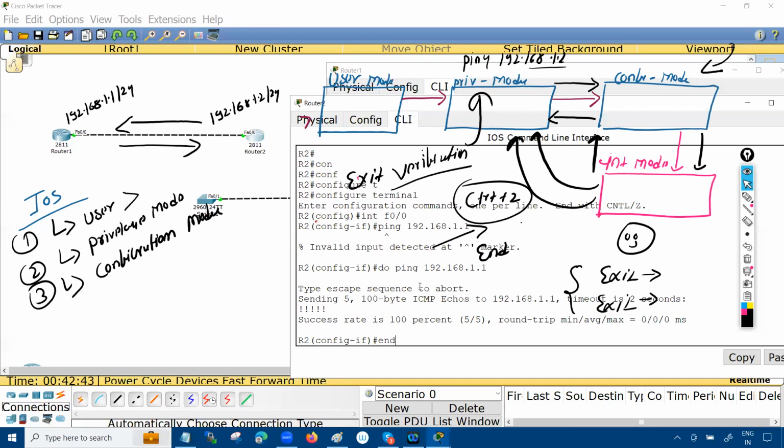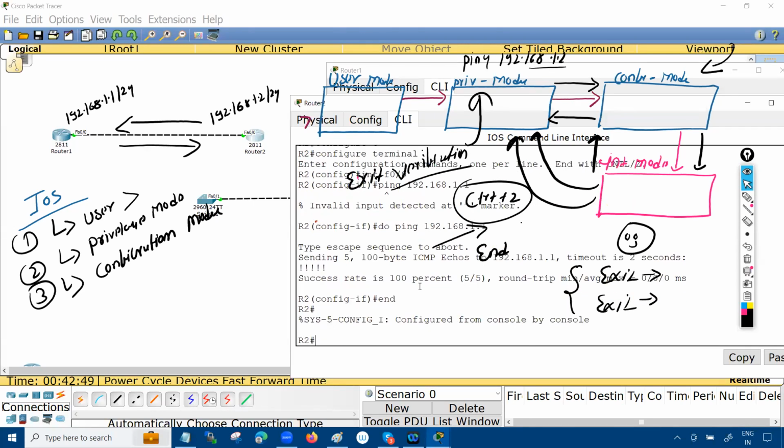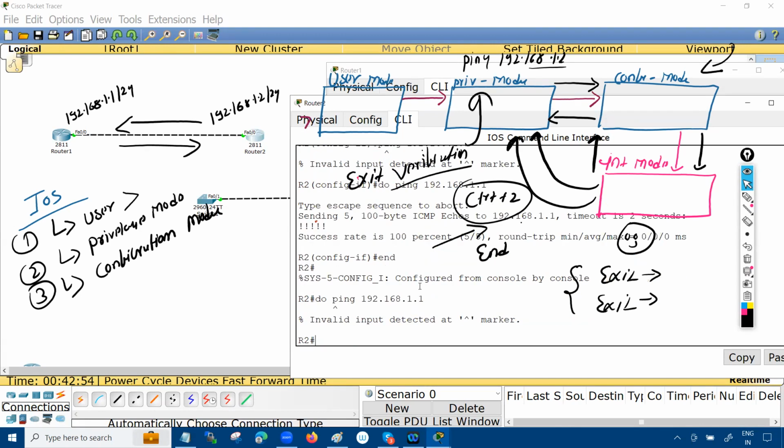The same thing, right? Let's put the end over there. So I can directly jump from interface mode to the privilege mode, right? Now, can I use the do keyword over there? Is it going to work? No, because privilege mode does not understand the do. Privilege mode only understands the normal verification command.